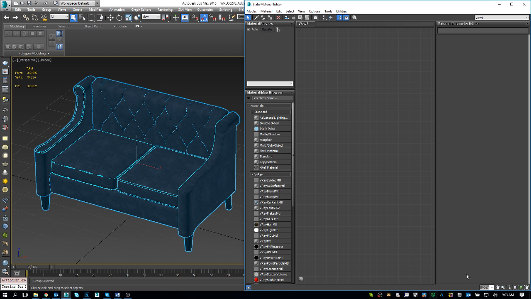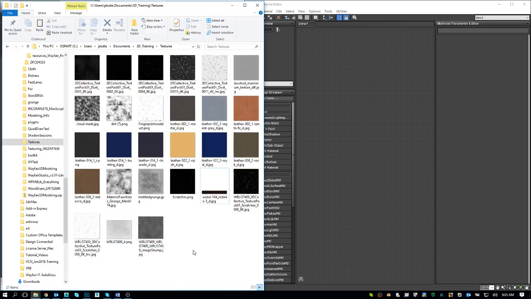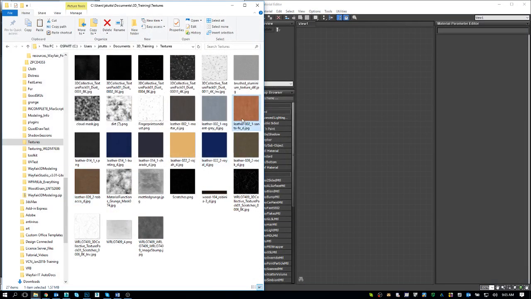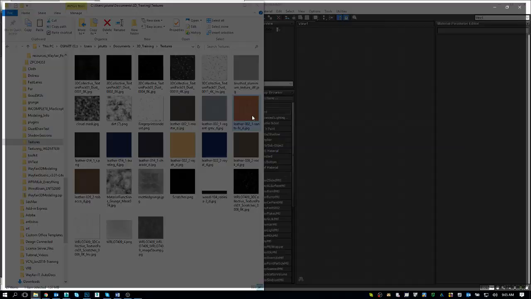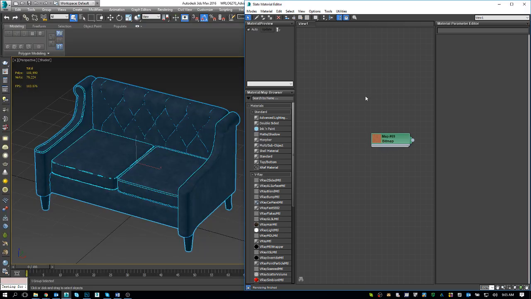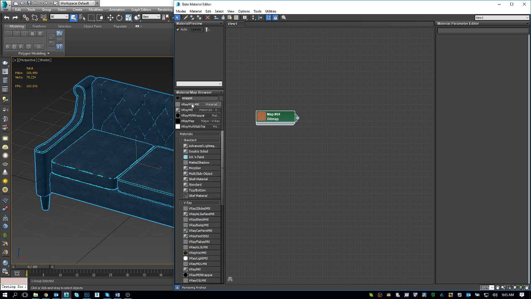So I am just going to use some leathers that I grabbed from our material library. And I just want to show my process for making photoreal materials. So we've got a few different leathers here. So I'm going to go with this one here. So to start with, I'll create a V-Ray material.